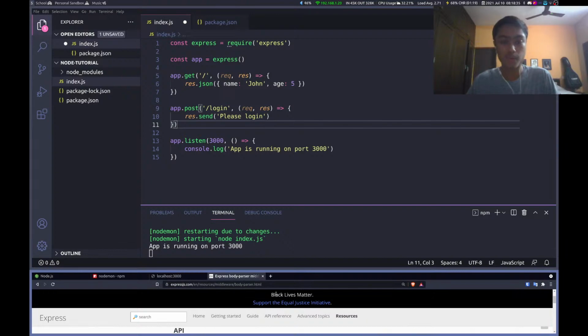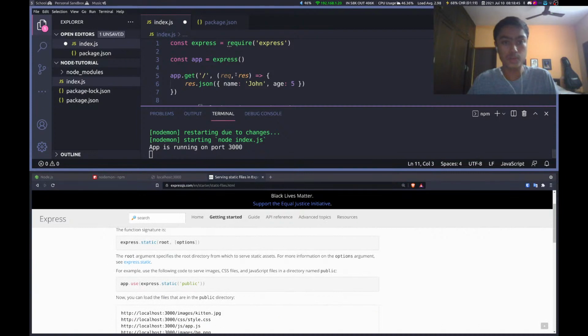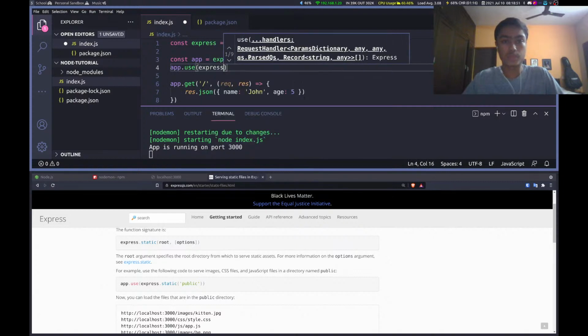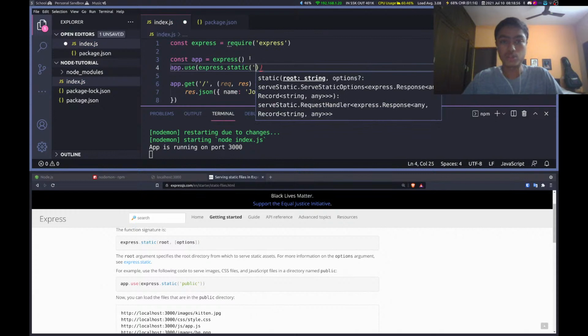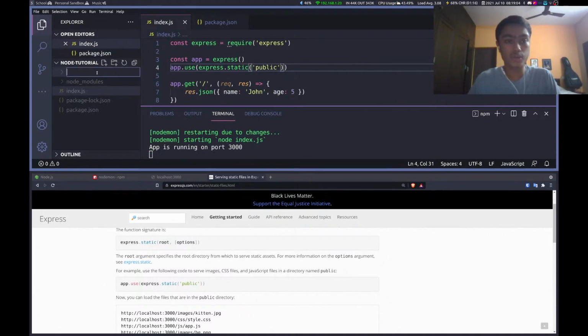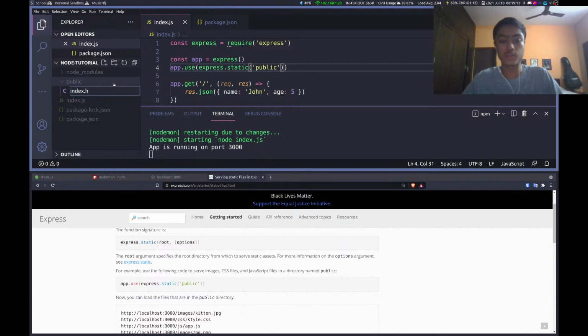Now I'm going to go back here. I need to do static files. So we need to say app.use express.static, and then we give it a name of the directory. It can be anything we want. Here they've given public, let's use public too. Basically what it means is we're going to create a folder called public. It can be anything. Maybe you can call it static if you want. And all our static files are going to go in over here.